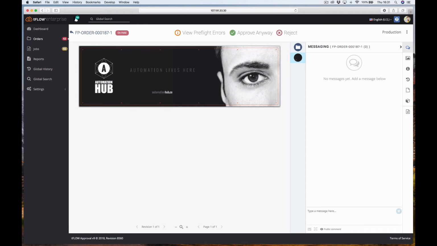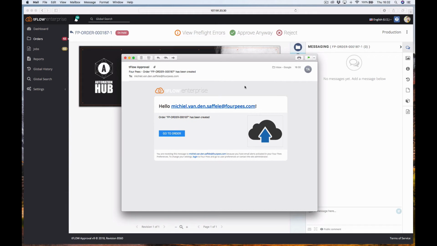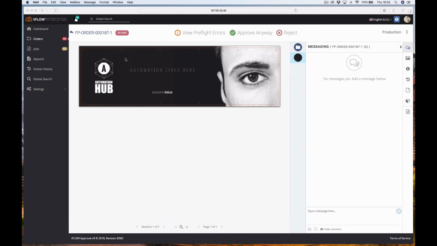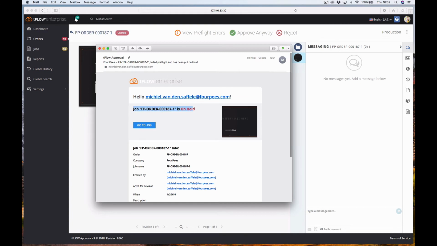Now, I actually want to show you this as well. As soon as a file gets entered into the system and an order gets created, because I am an admin, I will get an email from tFLOW. And the email will say, hello, user, this order has been created. Do you want to go to the order? Now, as soon as a file is uploaded, because I am also interested in that, you will get another email. There we are. That says, the job is on hold.